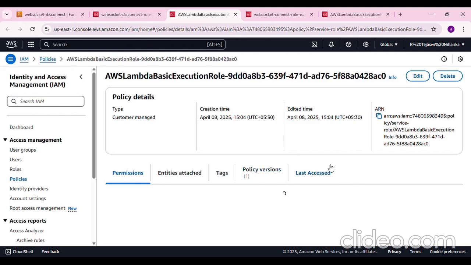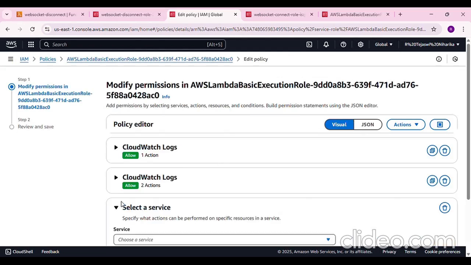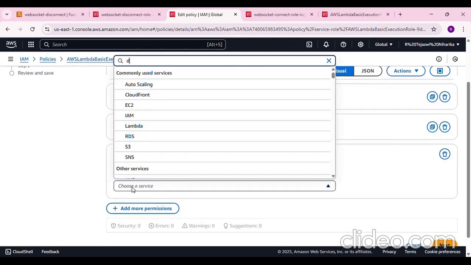After configuring these, I deployed the WebSocket API to a stage that gave me a public WebSocket URL, which I could use to test the connection.